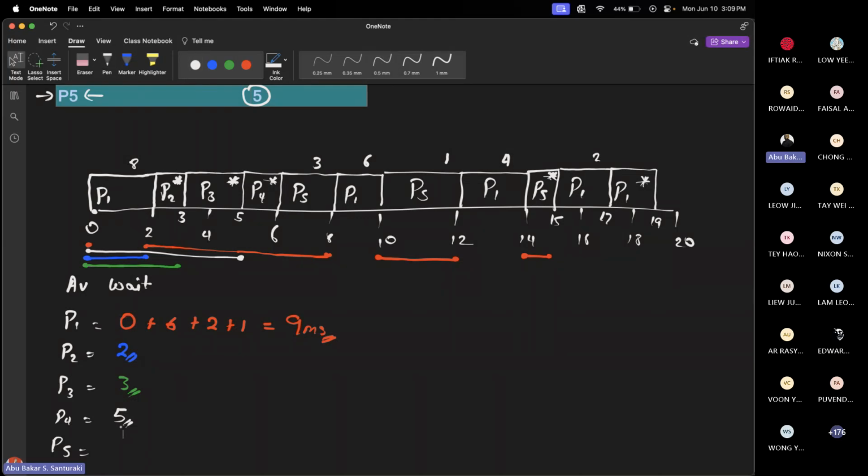What about P5? P5 is waiting for P2 from 0 all the way to 6, then waited from 8 to 10, then waited from 12 to 14, and then finished. So here P5 at first waited 6 milliseconds, then 2, then 2. So 6 plus 2 plus 2 gives us 10.